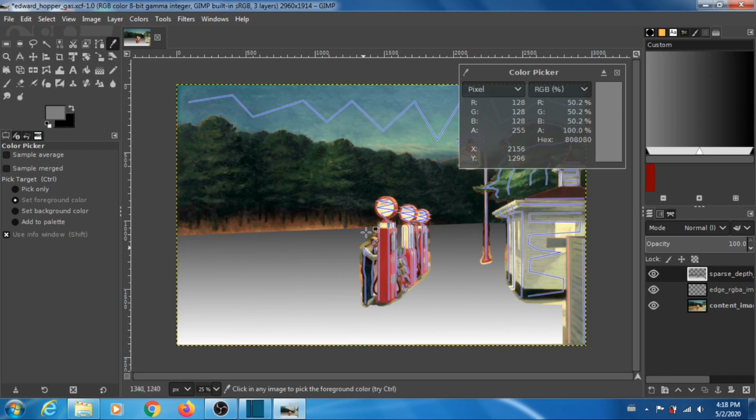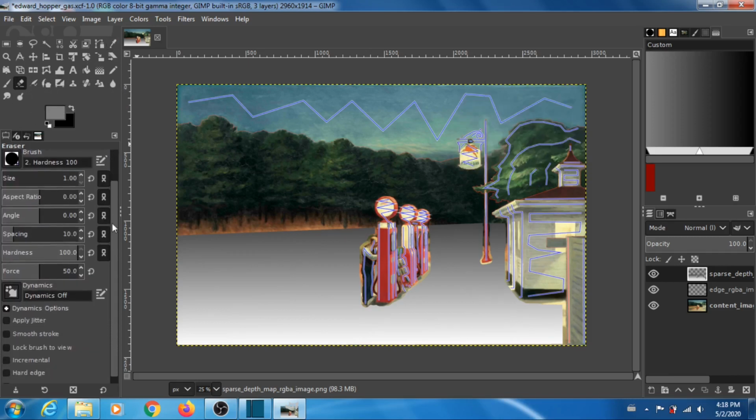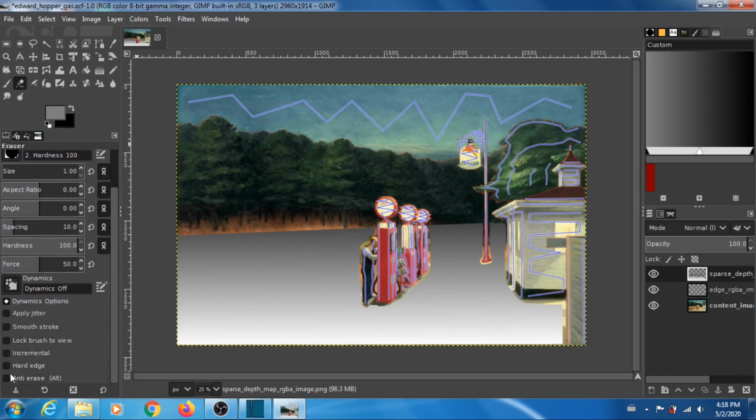Then I used the gradient tool, and then I used the eraser tool. If I can find it. Oh man, I don't know why they changed everything. Yeah, eraser. But when you use the eraser tool, you have to make sure that you use the hard edge here. Hard edge, click that. Otherwise, it's gonna anti-alias everything.